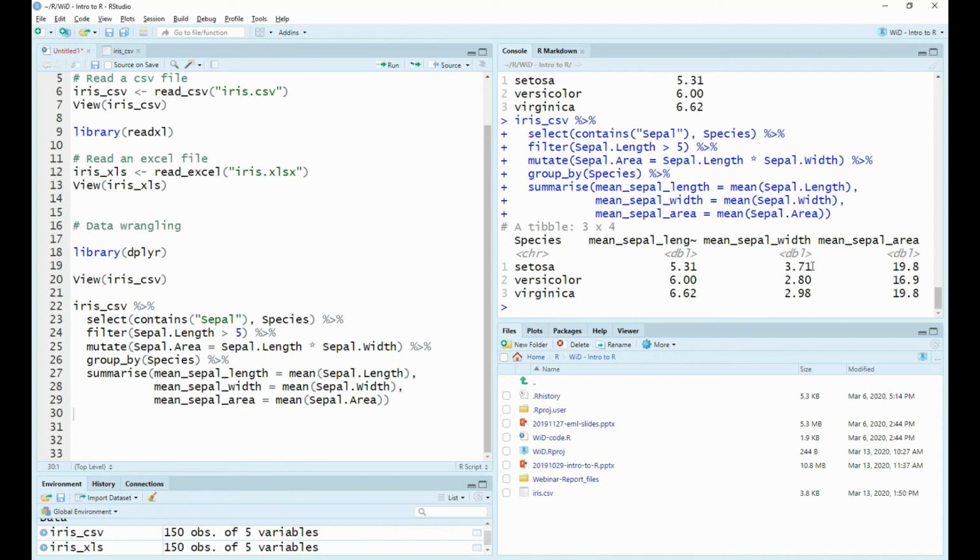Hopefully you agree with me, this is a really easy to read way. If we go back, we can see we started with our data set, we've selected the columns, we've filtered the rows, we've mutated new columns, we've grouped by, and then we've calculated a summary at the end of that to produce our final table here. And that is a really basic example of performing data wrangling within R.